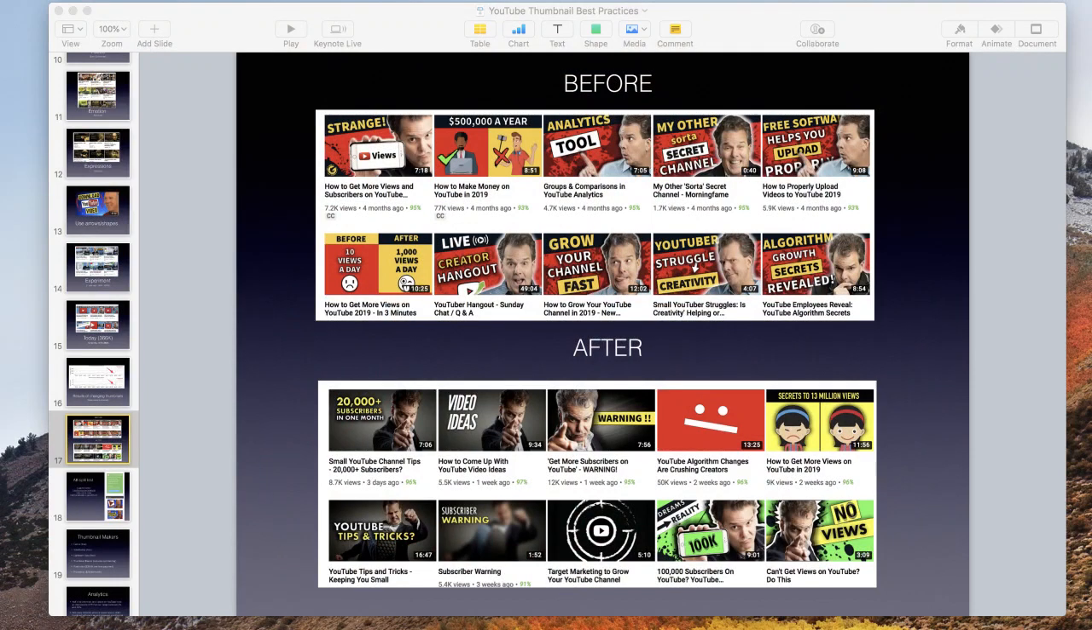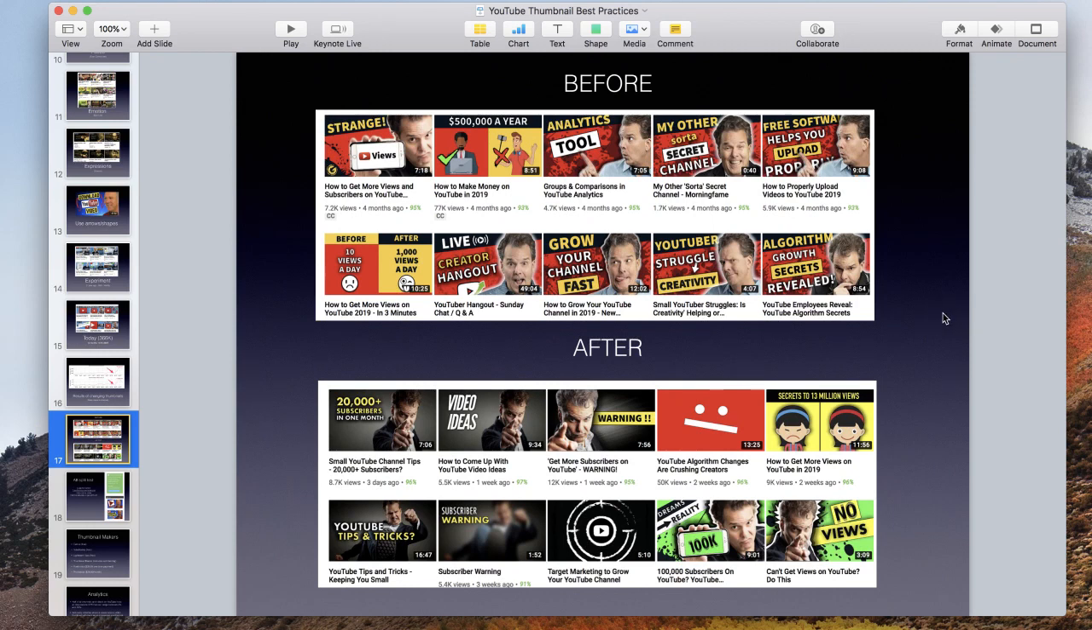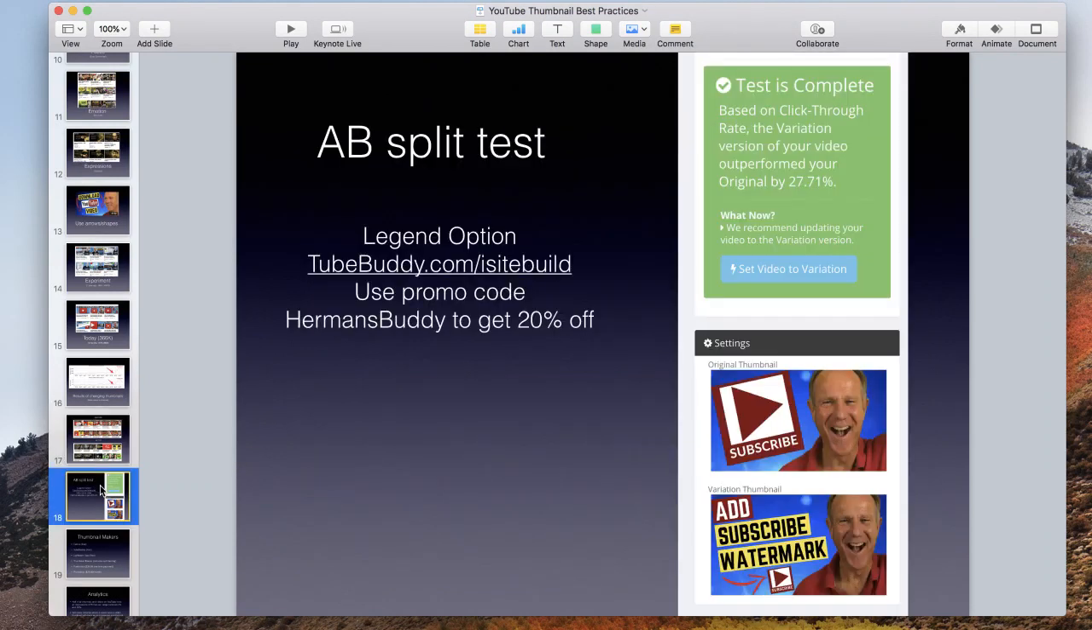So we're going to continue with the presentation. I'm going to go back to the screen share. We just looked at before and after from Brian's channel, and then another factor is the split testing. This week I did a video on the YouTube thumbnail maker, Thumbnail Blaster, which enables you to split test your thumbnails. But TubeBuddy also has a split testing feature if you upgrade to the Legend version, and you get a lot more features.